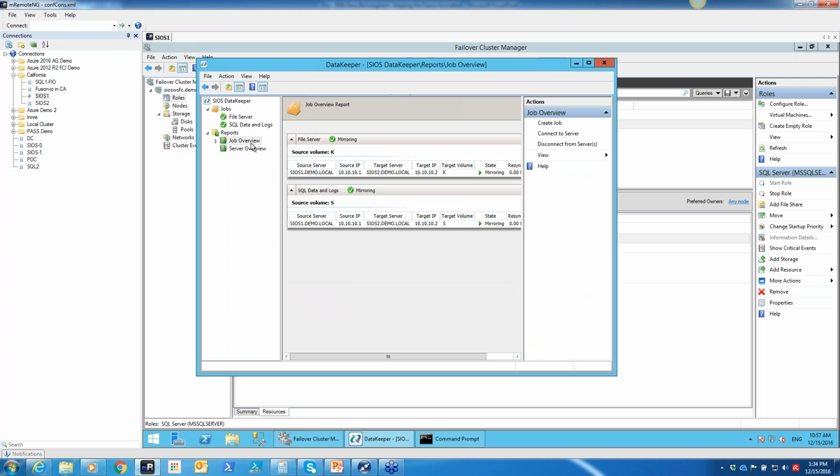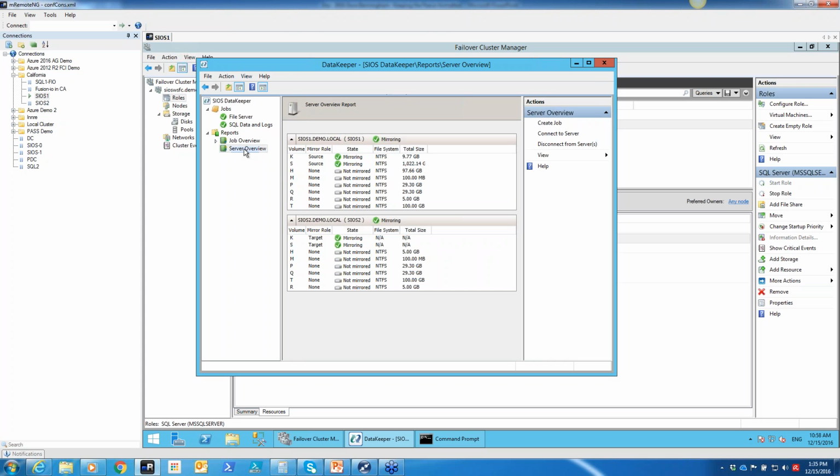It's a very simple process, 3 steps, where you're going to create a job, define the source, define the target, and then choose your options, and then click Done, and that's all you need to do. So in this environment, I'm connected to the servers in my cluster. I see SIOS1, SIOS2. Each of these servers have additional volumes attached to them. You can see each volume that is not mirrored.